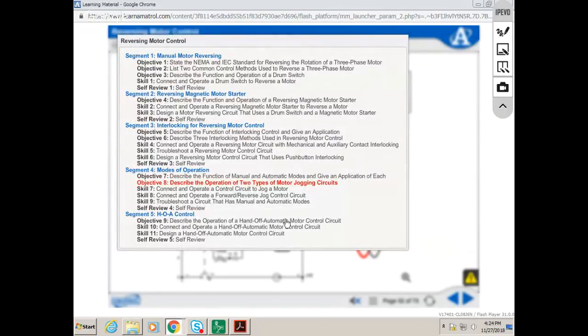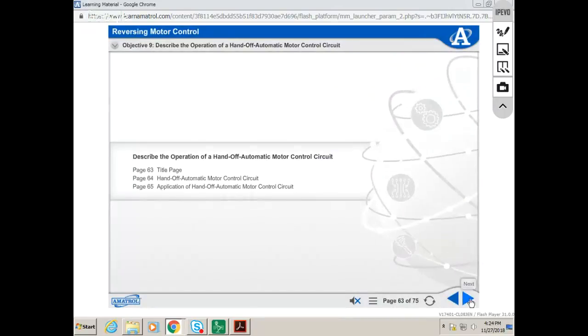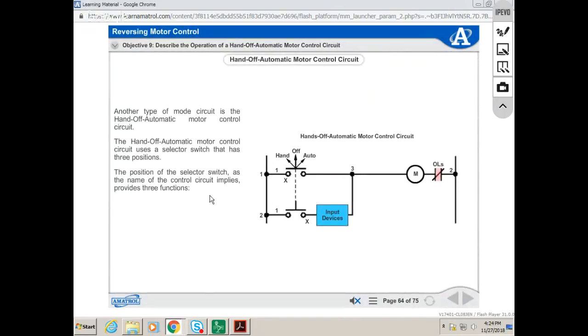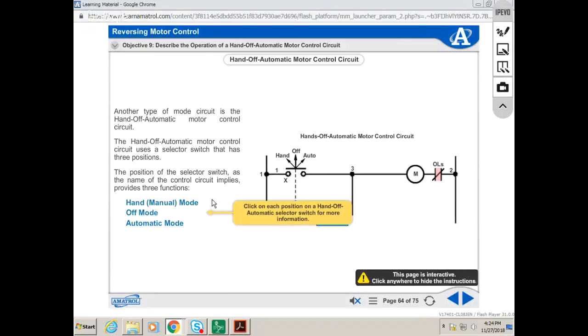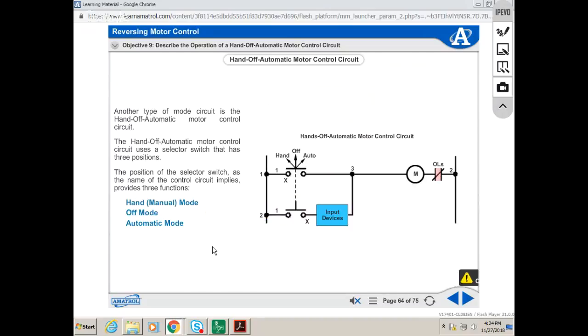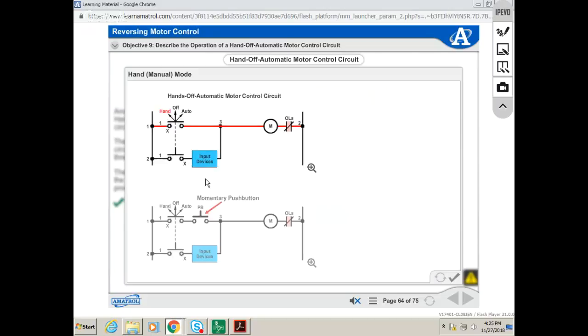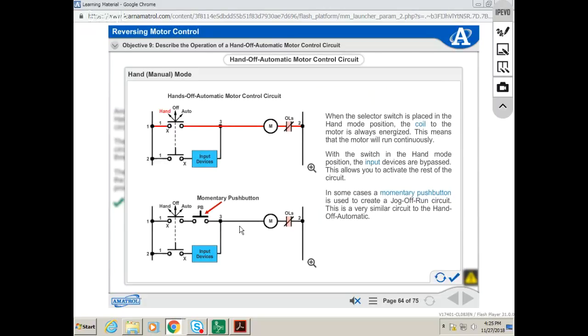Describe the operation of hand-off-automatic motor control. If we have a 3-position selector switch, the neutral position being nothing connected, you're going to have a 3-position selector switch on these type of circuits. If we had manual mode, for example here, when the selector is placed in the hand position, the coil to the motor is always energized. This means that the motor will run continuously. So when they put it in hand mode, they're bypassing the button, just turning it on. You probably won't see a lot of those.